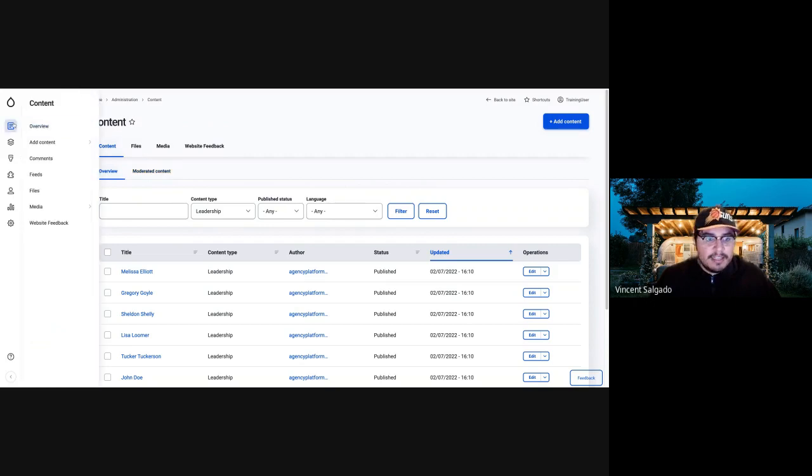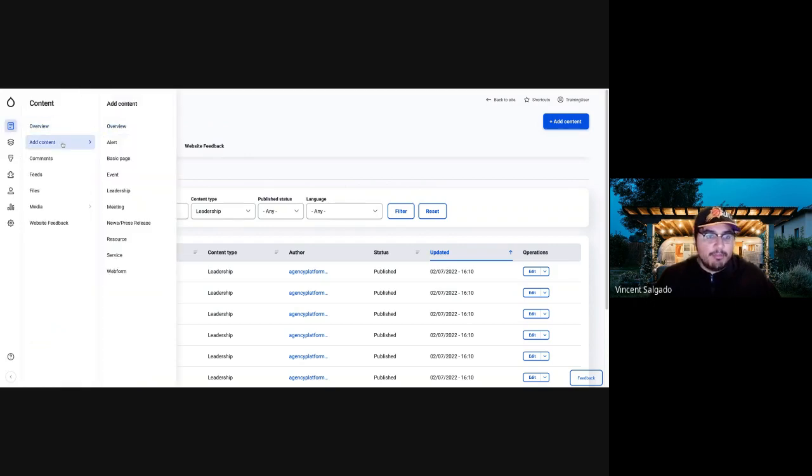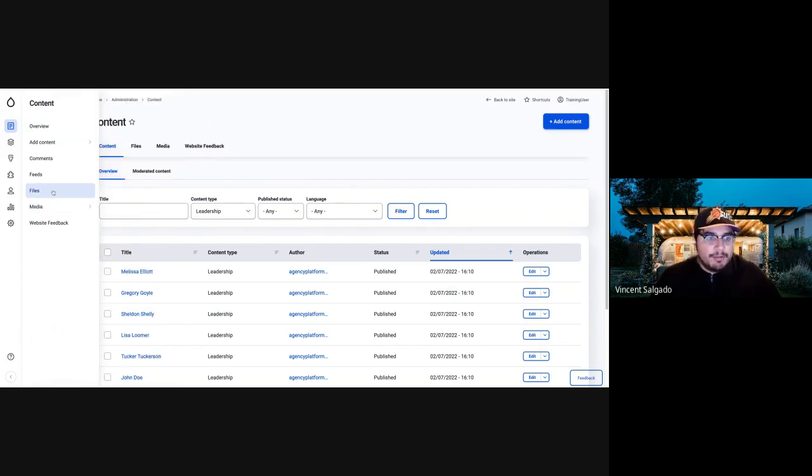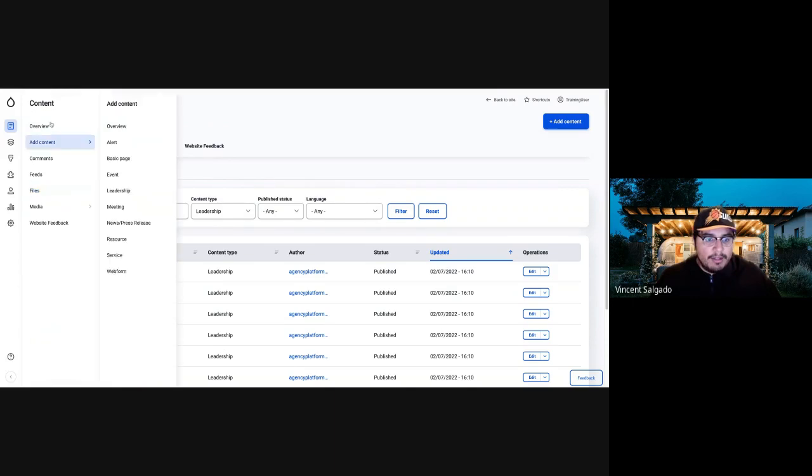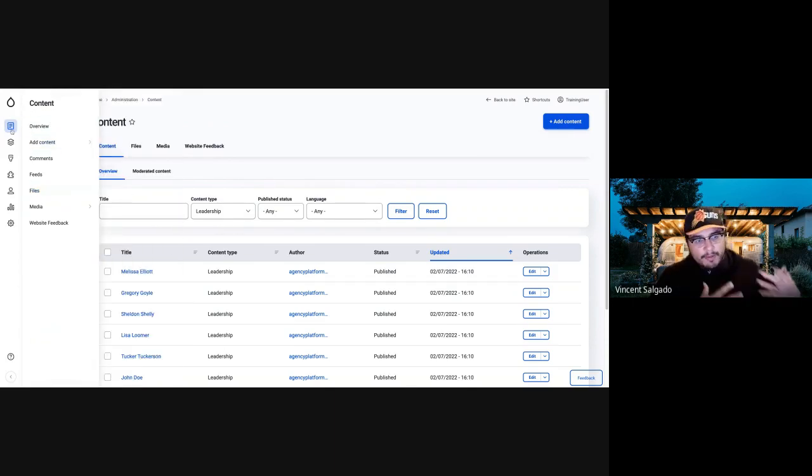The content section of the admin menu is also where you go to add new content, and we will go over what each of those content types are, but that's where you'll go to add content itself. This is also where you'll find your media files, so images, documents, anything that you're looking for. So that's what's covered under the content section itself.